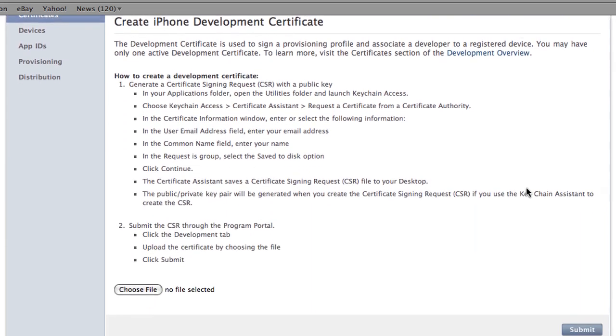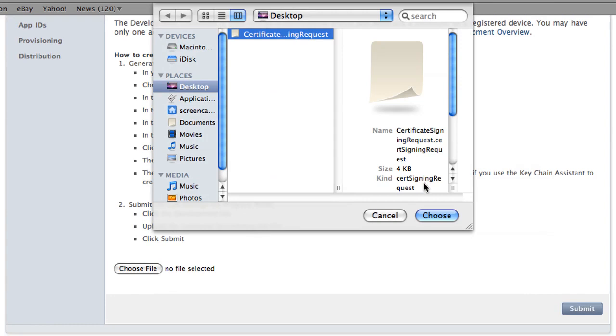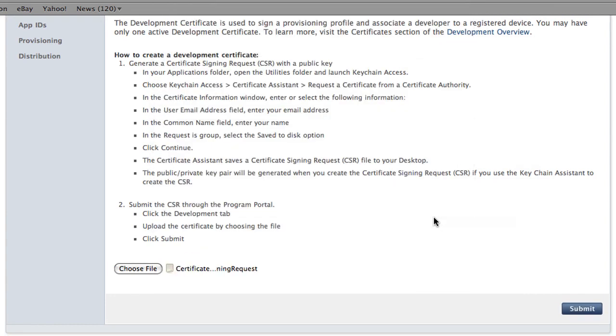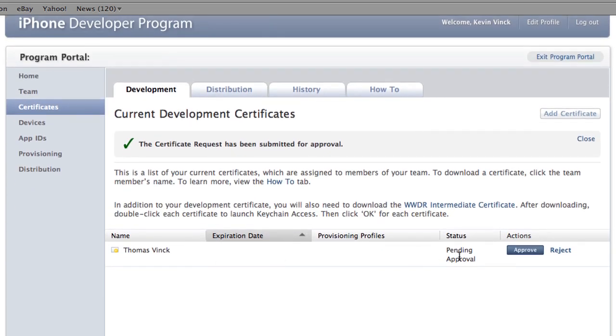And down here, we'll choose the file that we just created, the desktop. Choose that, and then hit submit. And it'll add that here, and then it'll say pending approval, which should take not more than a few minutes. So let's see if we refresh this, if it's been approved.